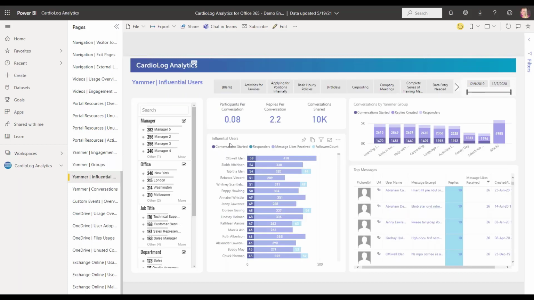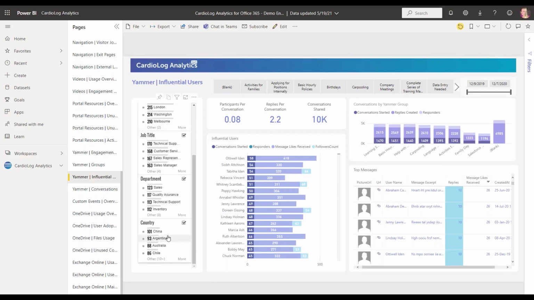This report highlights the most active users within your Yammer network. It contains visuals ready to be quickly filtered by date, group, or user attributes such as manager, office, job title, department, and country to get really great insights on how active different groups are on this platform. After seeing who these active users are, you can reach out to them to host a quick session on best practices to help support those users and groups lagging in terms of Yammer activity.